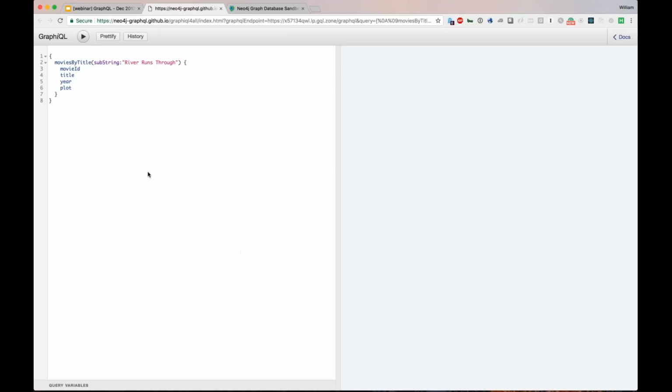If we look at a GraphQL query here, we can see that we're specifying an entry point, in this case, movies by title. We're passing a parameter that we want to search for, and then we're specifying some fields that we want to bring back. This is called a selection set.